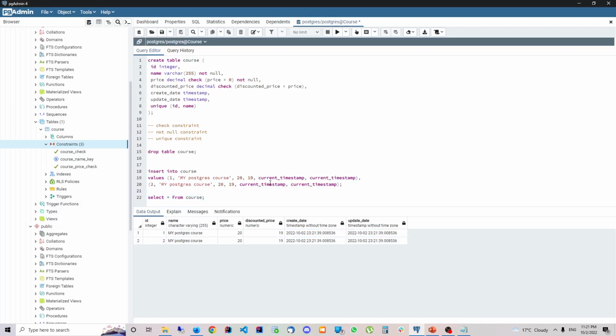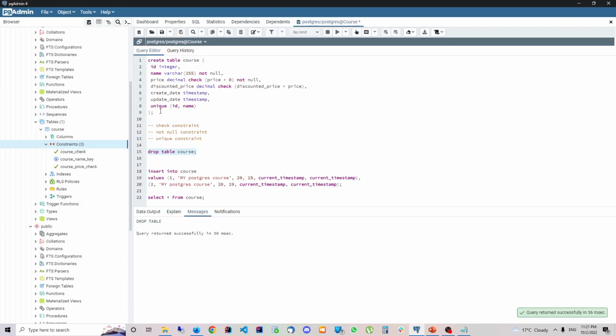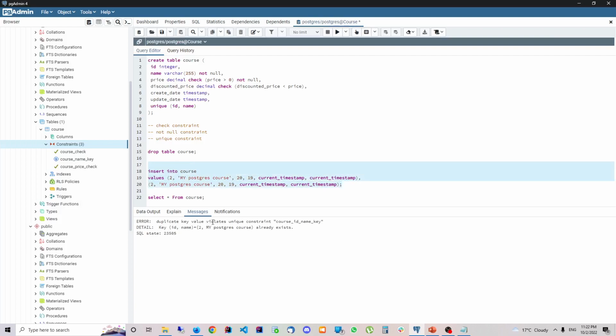Now let me drop this table and create it again, and let me type here 2. Now this should fail because this combination is equal with this combination. And you can see here it has a duplicate key value. It says that the ID and the name, it's the same.